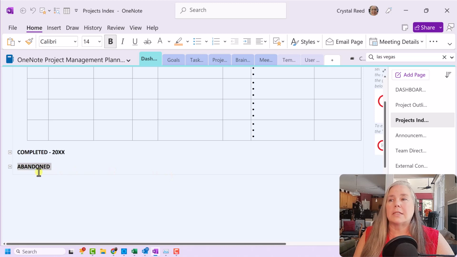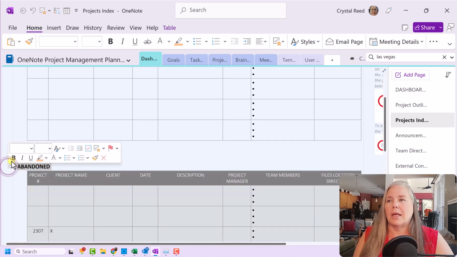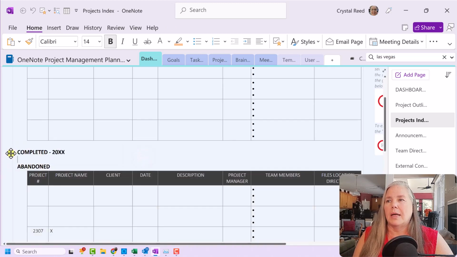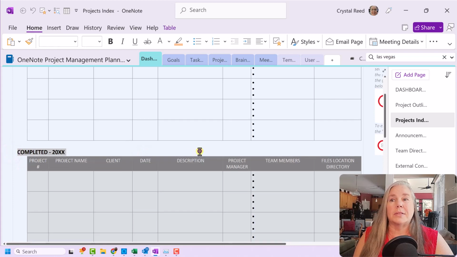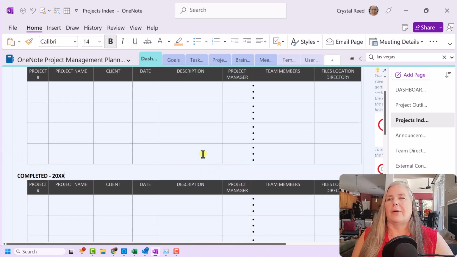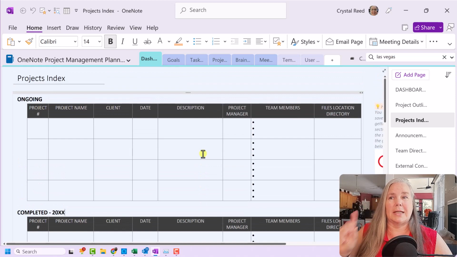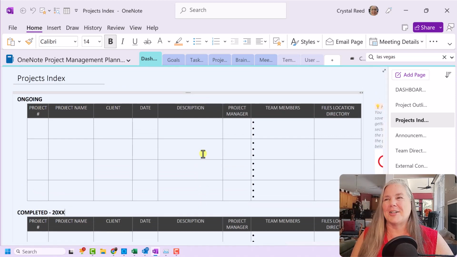If you then want to see that table again, simply double click, abandoned opens back up, double click, completed opens back up, okay? All right, so that's pretty cool. So two little tips there on using tables that were new to me, which I think is awesome.